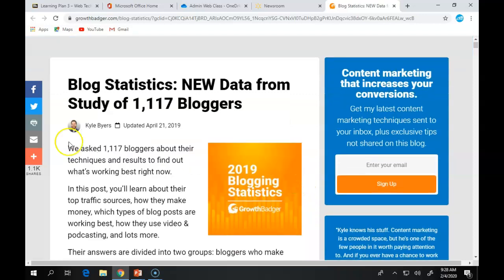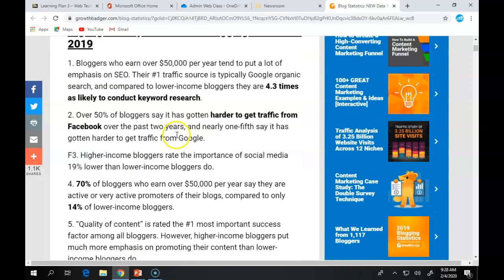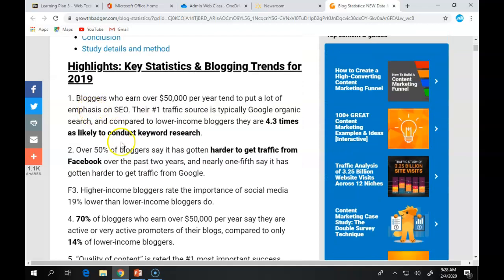So, data from a study of over 1,000 different bloggers, some highlights and important things. Here's the part about, for a business, you're going to be doing it to drive sales and revenue in your business. This talks about some people who are kind of influencers or want to make money on their blog.